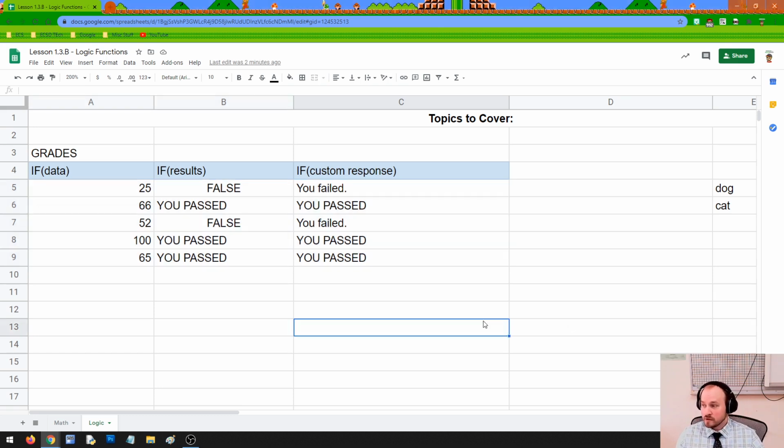So anyway, that's 1.3.b, logic functions. We got them done. We just got to move on to the next piece, and we got 2 more after that, and then we are set for just understanding the base idea of functions and formulas. So moving forward, hopefully everything goes nice and smooth.